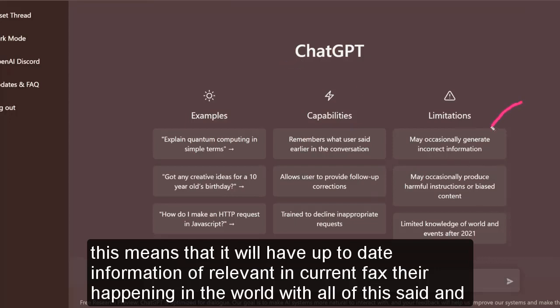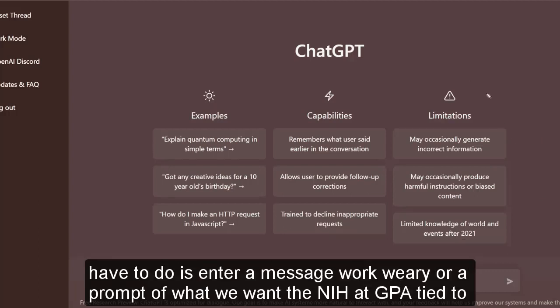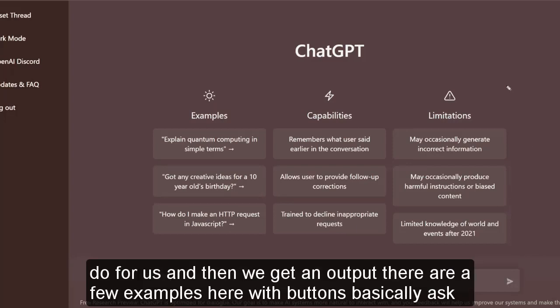With all of this said and done, now we can actually start taking a look at using ChatGPT. The first thing to take note of is that using it is very simple. All we have to do is enter in a message or a query or a prompt of what we want the AI ChatGPT to do for us, and then we get an output.